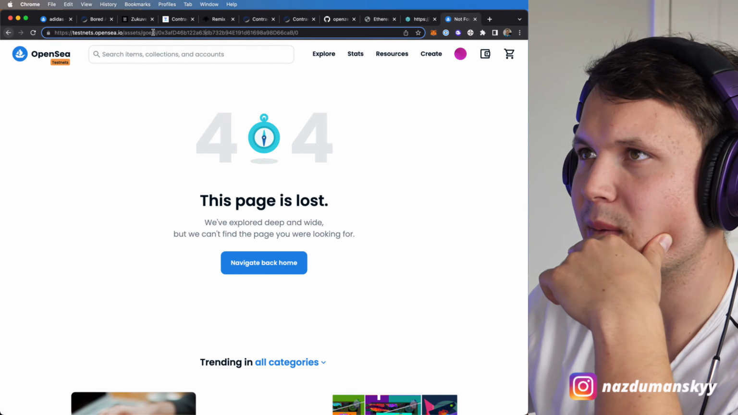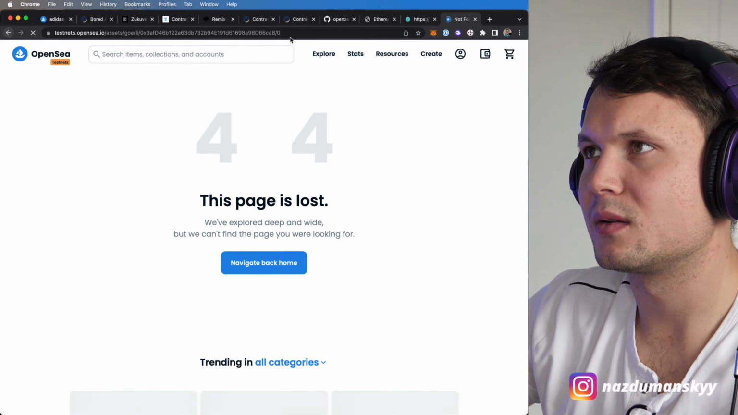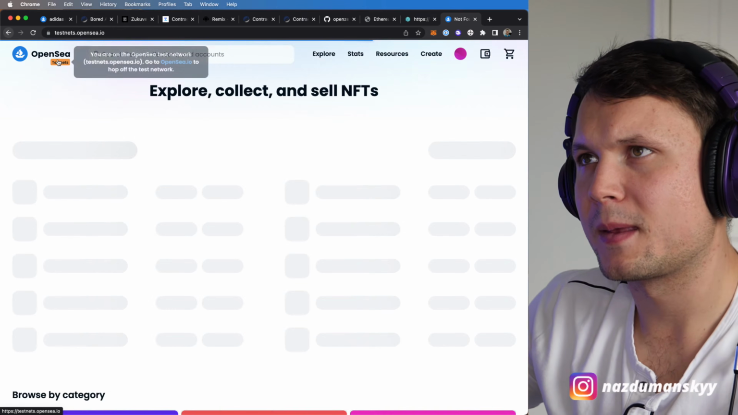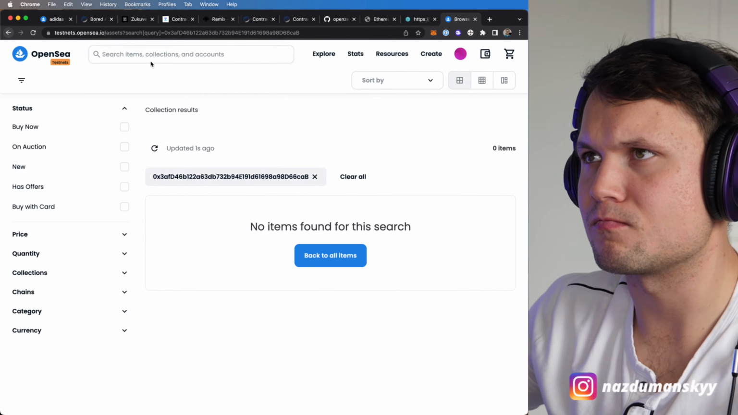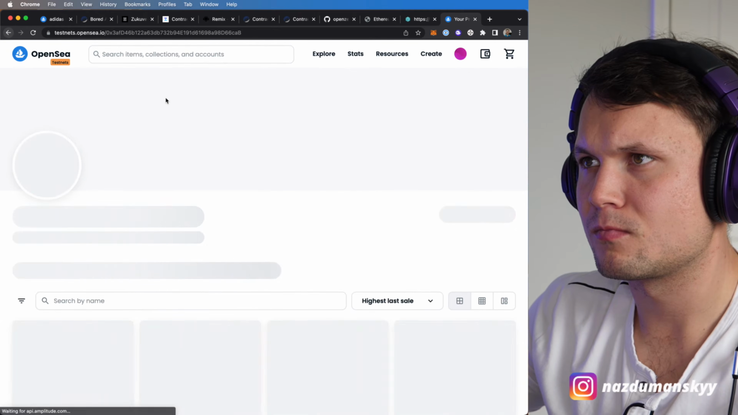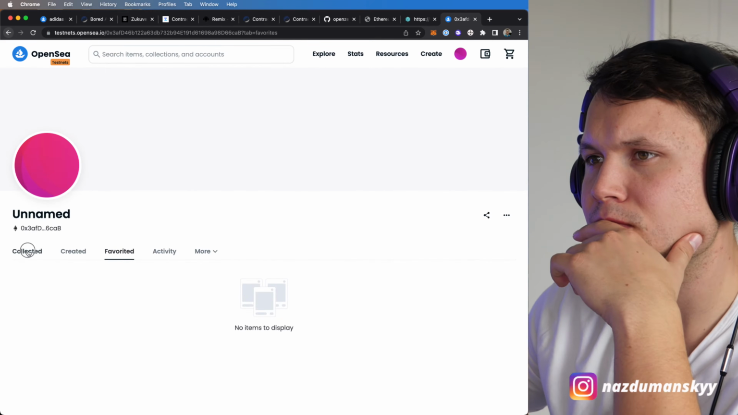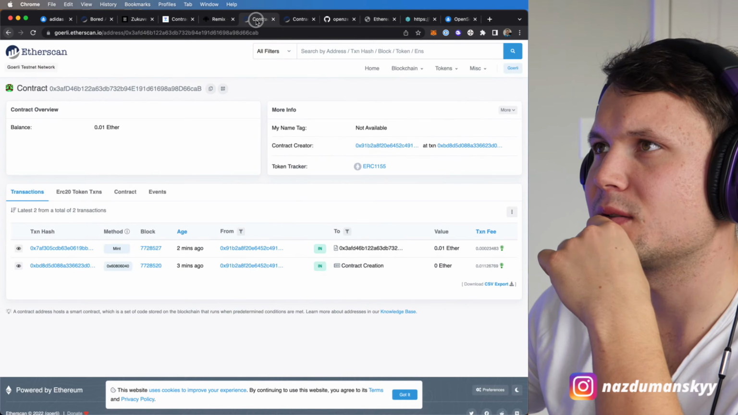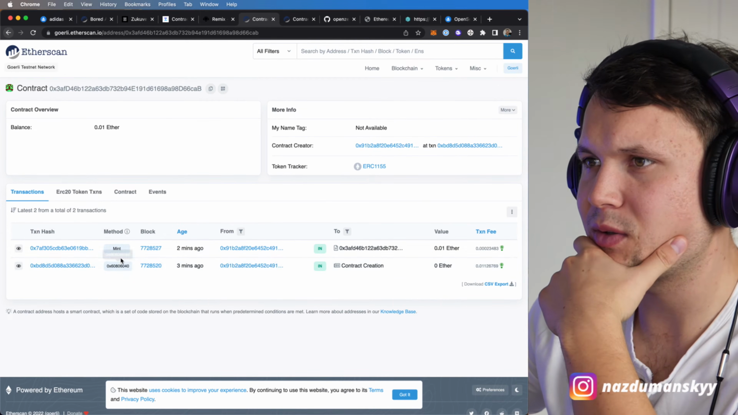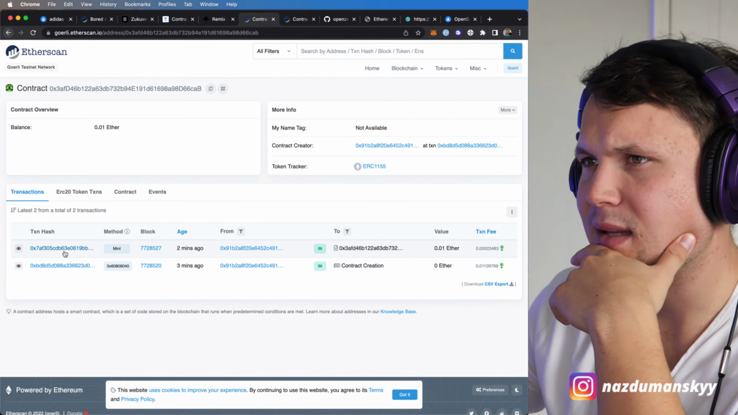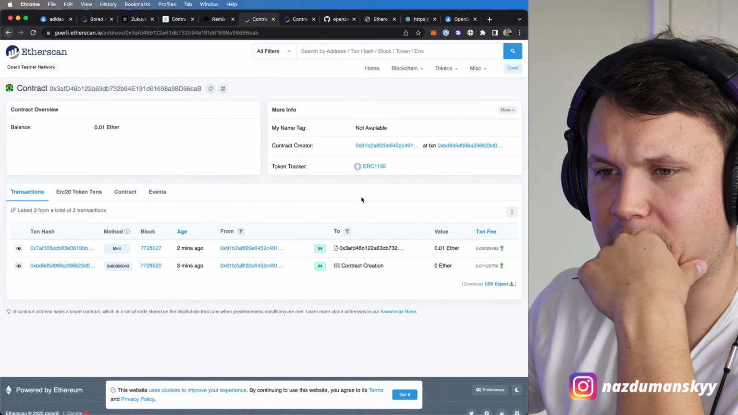OpenSea. And sometimes these things can be so buggy. Come on. No? Created? No, nothing. Doesn't even see the contract. That's weird. Maybe we need to give it some time potentially to see it. So let's go ahead and move on. Let's give it some time for it to refresh potentially. And then we'll go from there, guys, okay?